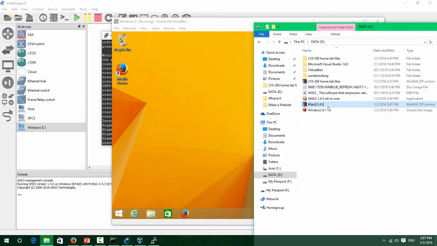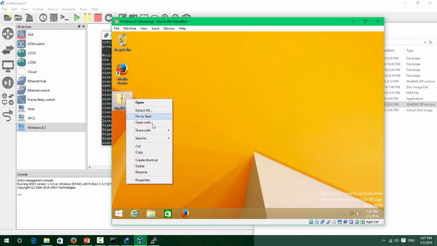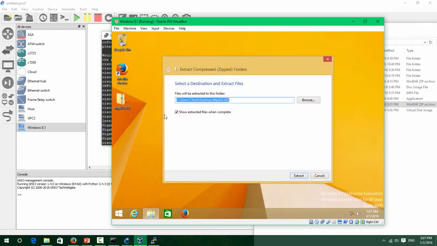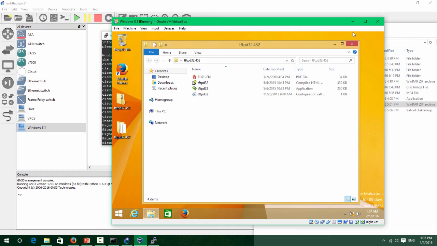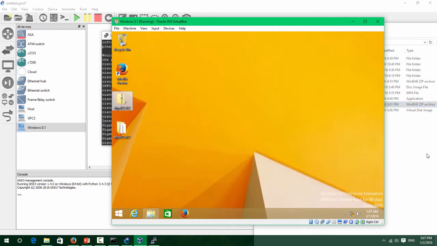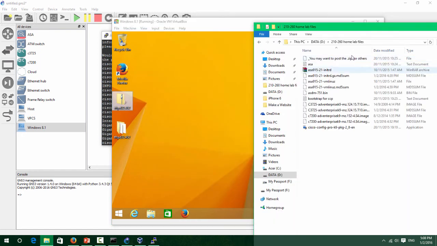Okay, now let's transfer the TFTP server. So we'll move this file to our VM machine. So we unzip this to the desktop. Now we'll go to our home lab file folder and we'll drag the asdm751.bin file to the virtual machine.